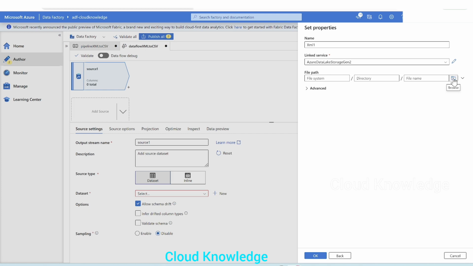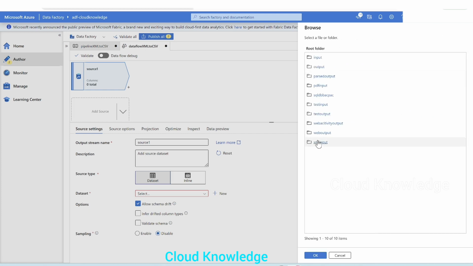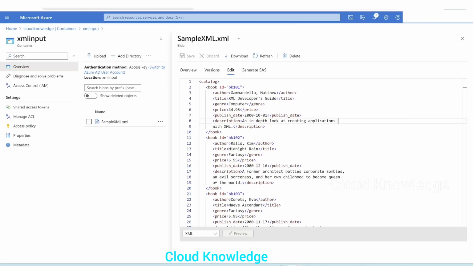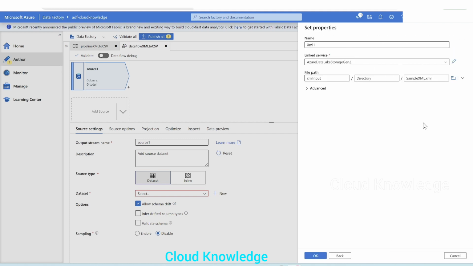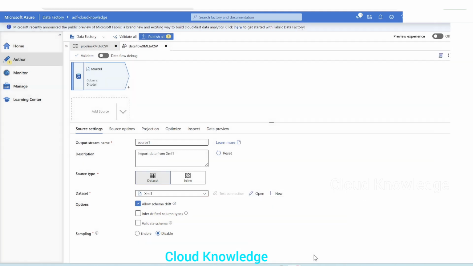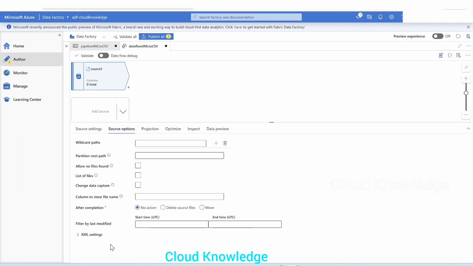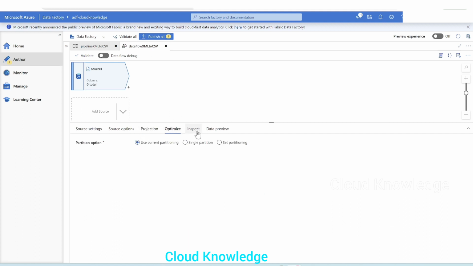Next is the file path. We'll browse to the XML input folder. Here is the XML input container where we have the file stored as sample xml.xml. So we'll select this file, click OK. Looks fine. We'll click OK. Now the data set is selected here. Next is the source options. We need not make any change here. Next is the projection, optimize, inspect, data preview.